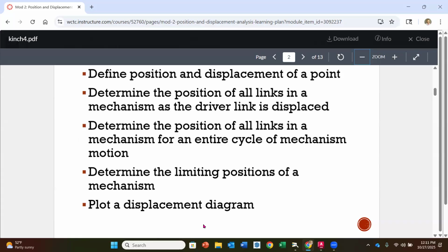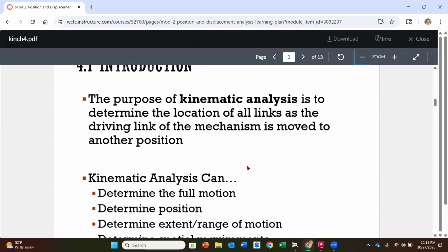And then we're also going to, at the very end, plot what we call a displacement diagram. That's just going to be a graphical representation of how something moves relative to the angle that the crank is moving through as well. So lots of things that we get to do here in Module 2.